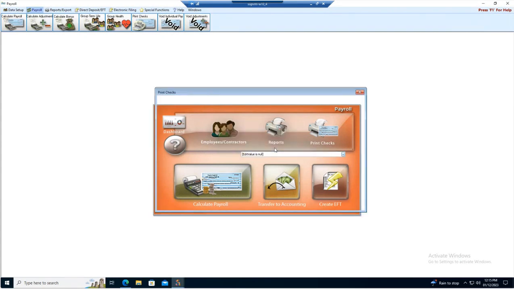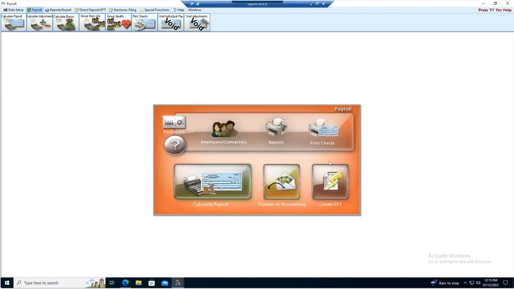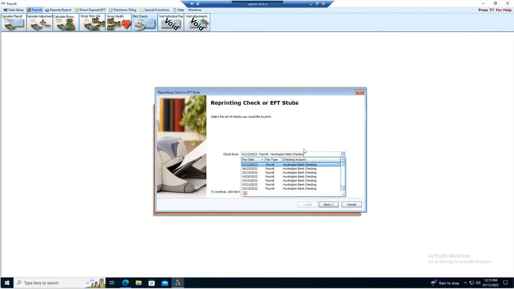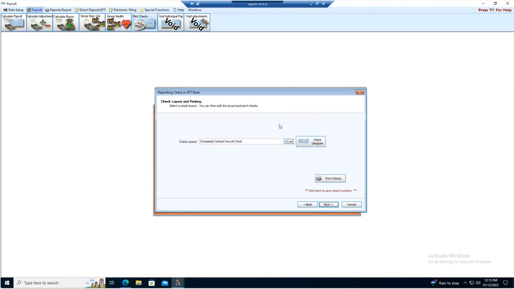If I have no checks waiting to print, it's going to pop up and say, hey, you've got no checks waiting to print. Well, I've clearly got some. But I can do it here under the reprint check stubs too. Okay, so I choose the date that I'm wanting to print them for. I go to next. Even if I go here and next, right here, Check Designer.